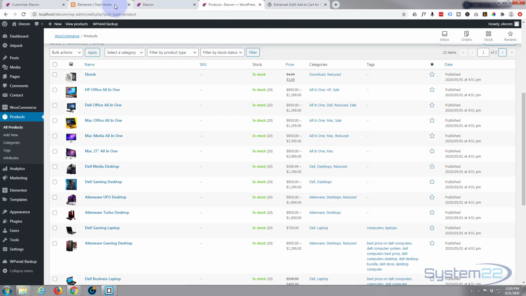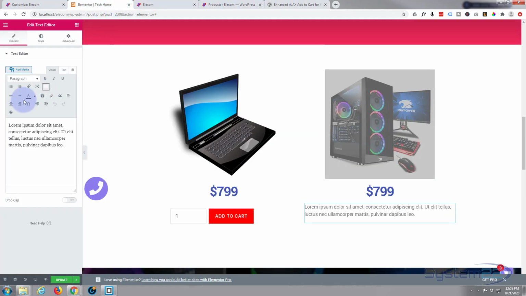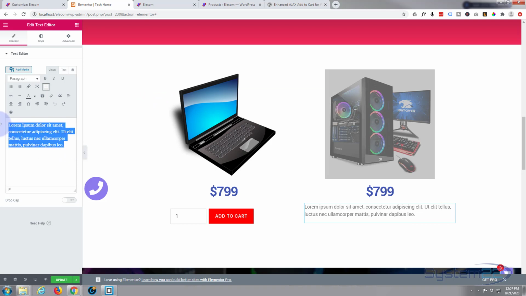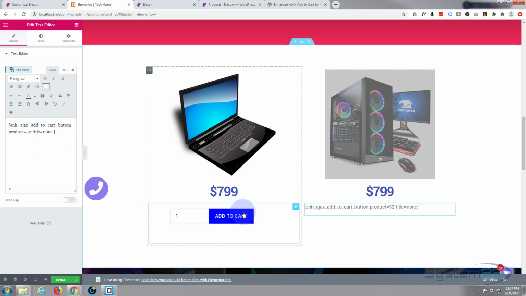So now we can go back. And with my notepad, it was product 52 that I wanted to put in there. Control C to copy, and let's paste it in our little text module here. There we go. And as is quite often the case with shortcodes, sometimes they don't show up when you're actually in the builder, but the important thing is they do show up on the front end. And this is common to a lot of builders, Beaver Builder, Divi, etc.